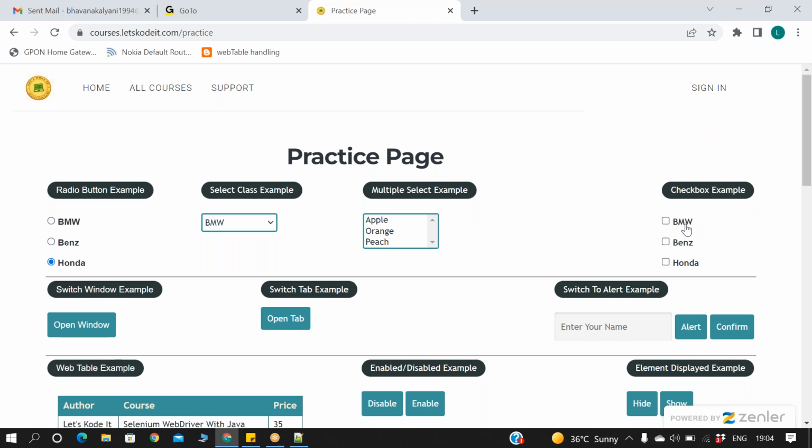Whereas in checkboxes we can select multiple checkboxes. What is your favorite food? I can say biryani, I can say chicken, and I can say pulao, like this. These are checkboxes. Tell me your gender. You can say any one: male, female, or others. In this way, checkboxes allow multiple option selection, whereas radio buttons allow selection of only a single option.